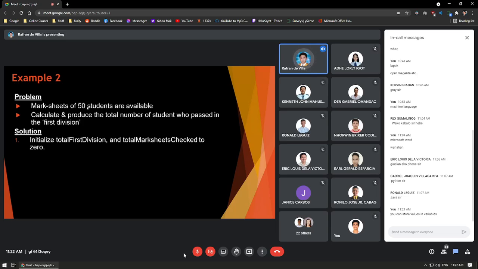Okay, so you know, there are 50 students with a mark sheet that we need to check. Okay, and identify from those 50 sheets how many come from the first division. So in our first step, we create a variable to monitor the total number of first divisions and the total number of mark sheets being checked. Okay? So on the next step, we take the mark sheet of the next student and check the division where they came from.